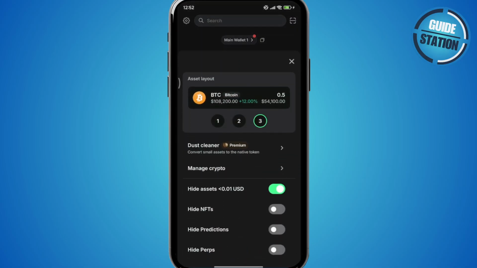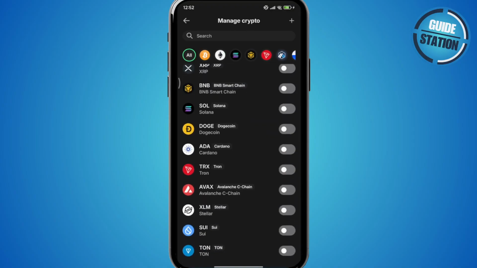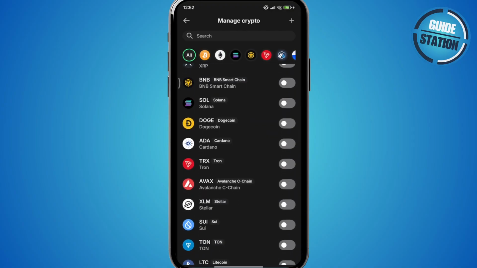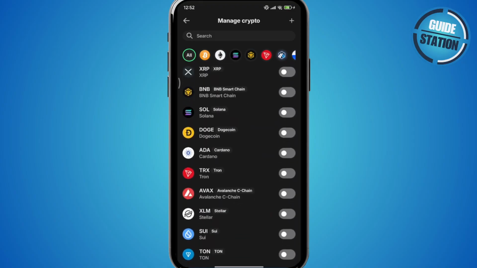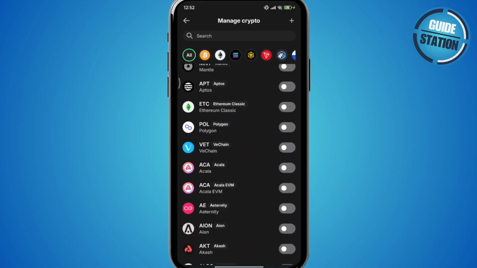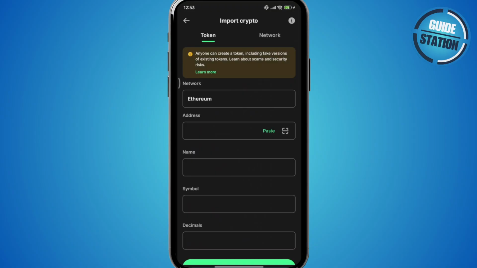There we go. And from here, you want to choose Manage Crypto. Now, this is where you control which cryptocurrencies are visible in your wallet. After tapping that, you'll be taken to the Manage Crypto section where all of your added tokens are listed. And then from here, you want to look for the plus icon at the upper right corner of the screen. Tap it, and you'll be redirected to the Import Crypto page.